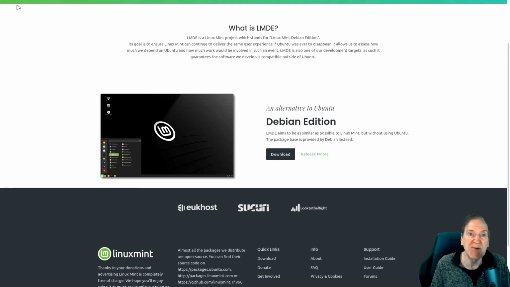That's really cool. And this was actually created just in case Ubuntu was to ever disappear. It allows them to assess how much they depend on Ubuntu and how much work would be involved in such an event. So LMDE is kind of like their backup plan, which is really cool. It also guarantees that the software they develop is compatible outside of Ubuntu.